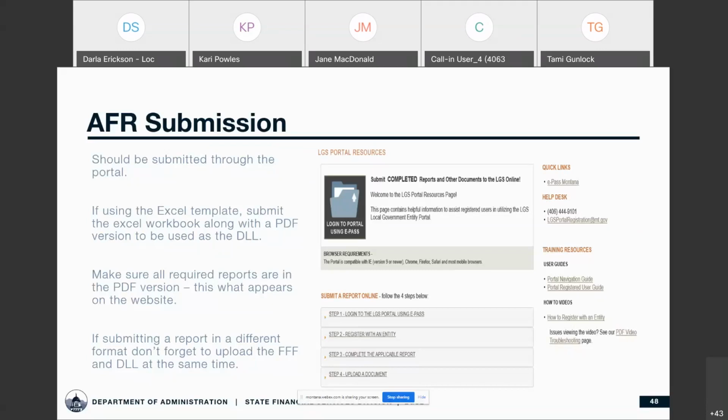And once again, we can't say this enough, make sure that if you're not using our template, that you are submitting your filing fee form and your database ledger load with your submission.